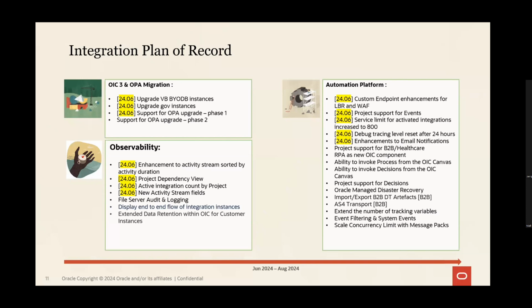expecting 2408, 2410 timeframe. We're also looking at extending the data retention within OIC for customer instances. Now, this is something that may be interesting for some folks, but with OCI Logging Analytics, if we push the data there from OIC, you can keep that data there as long as you want. Within OCI Logging Analytics, you can set up your own purging rules for when you want that data deleted. But if you don't purge, it stays there.